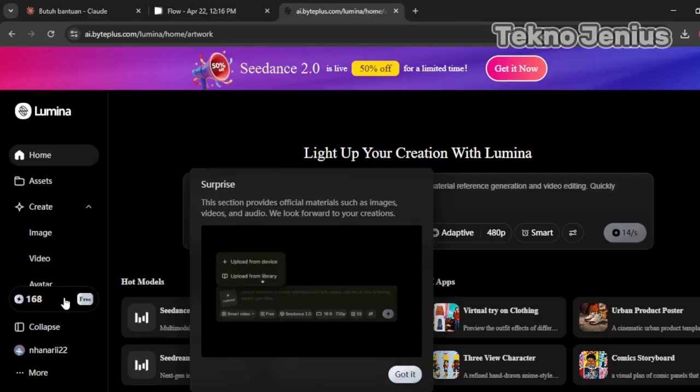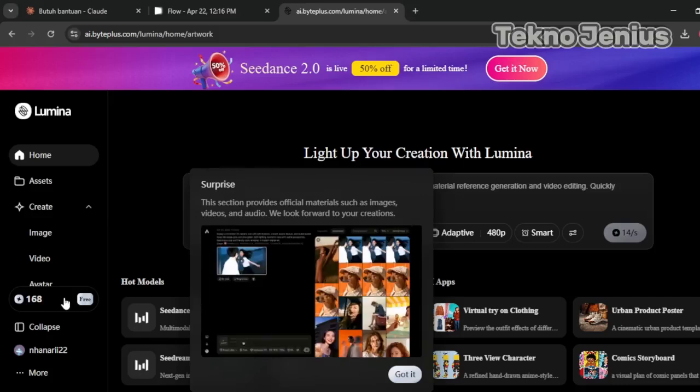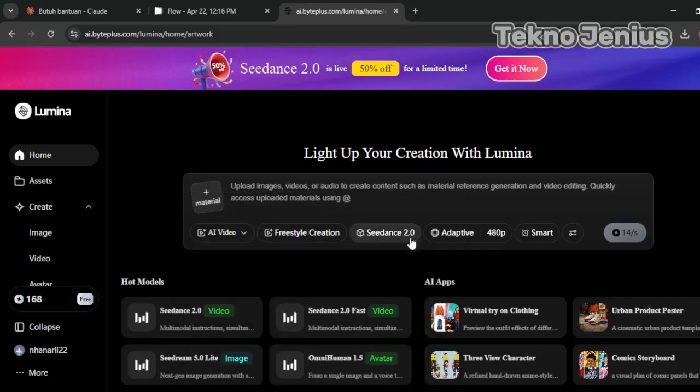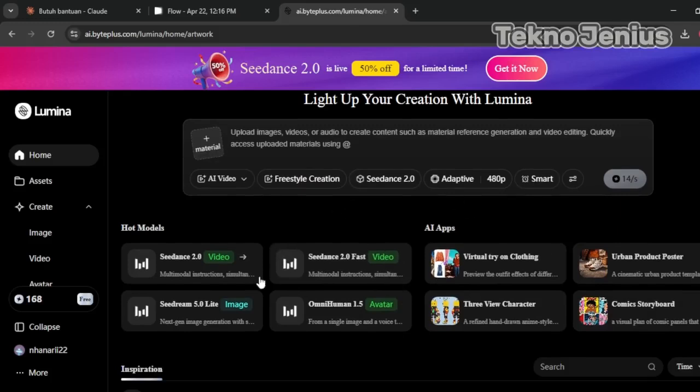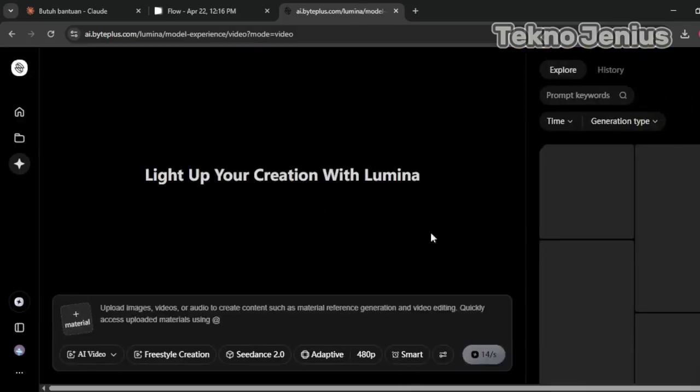To make anime-based videos, not all tools or AI video generator models can produce epic anime. Here, I found the right models with free credits, Sora 2 and Seedance 2. The links to the tools are in the description. Just log in using your Gmail account. First, let's test it in Lumina using the Seedance 2 model.